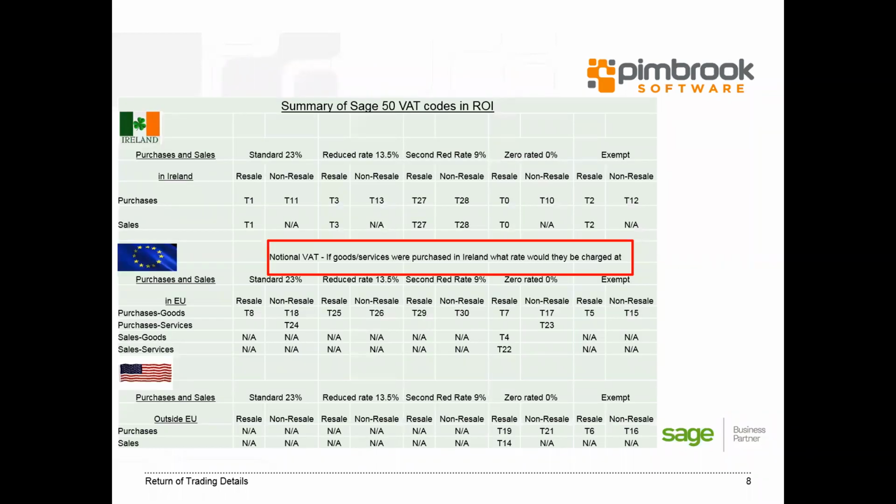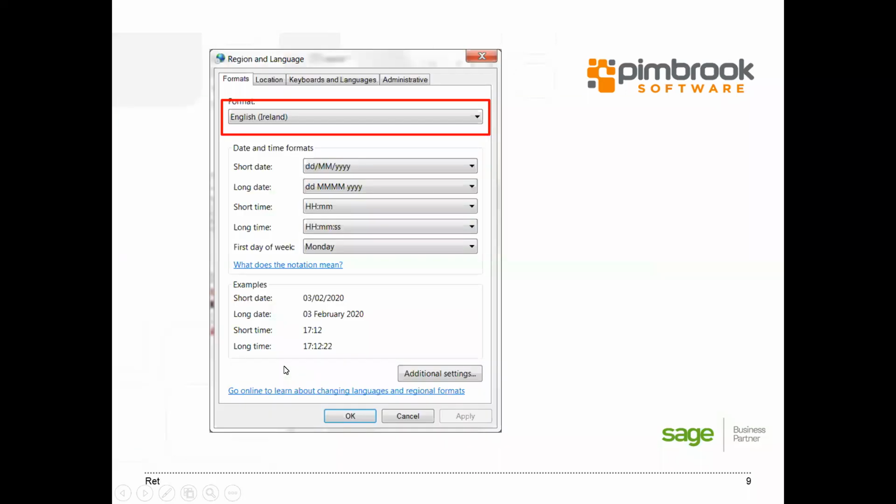So what we have here is a summary Excel sheet of the breakdown of the purchases for you. The one thing to note is the notional VAT. If goods or services were purchased in Ireland, what rate would they have been charged at? There is no monetary interaction for the VAT portion, but it must be recorded. If you're trying to reconcile your RTD, make sure that is taken into consideration. You can also see here the T8 is one of the ones that we'll be concentrating on.